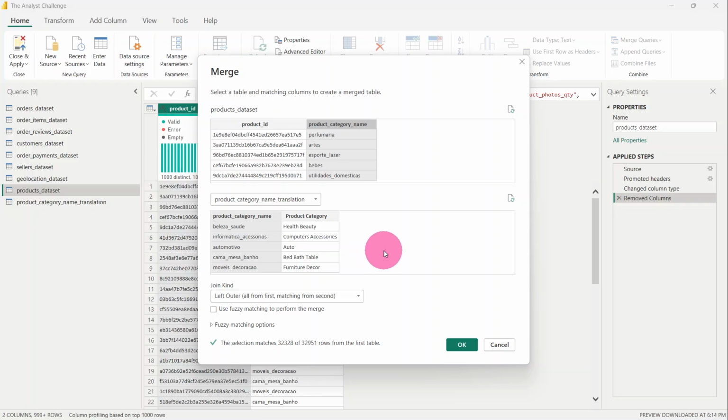It's very faint, and this is not intuitive enough, so I can't zoom while on Power Query. But out of 32,951 products from the first table, we were only able to find a match for 32,328 rows. So there are some products that don't have a category. Do you get the idea? It means that some of them are missing the product ID, and we will soon see it.